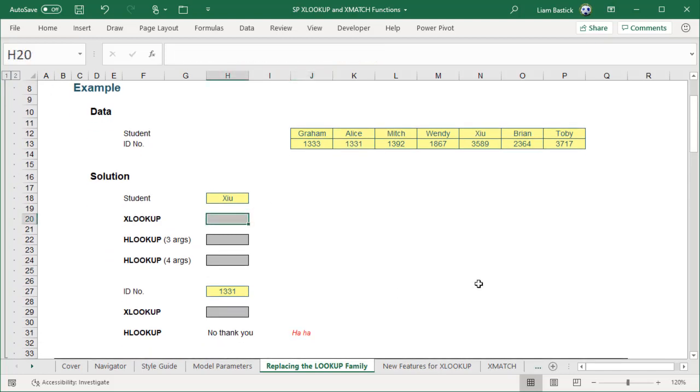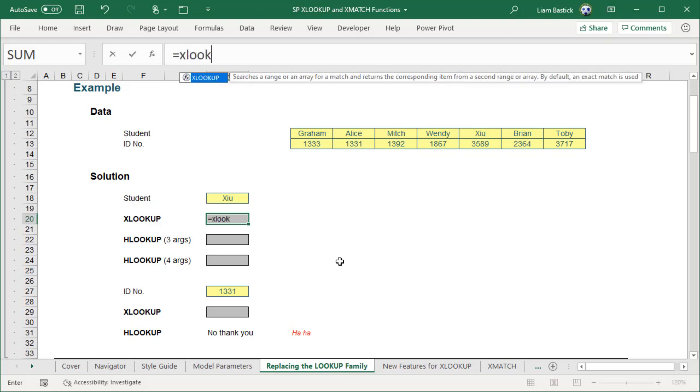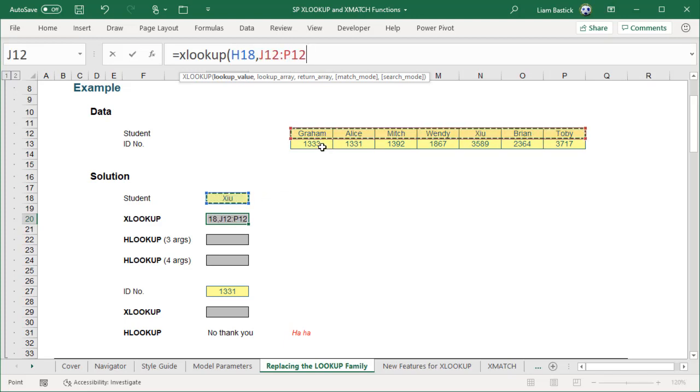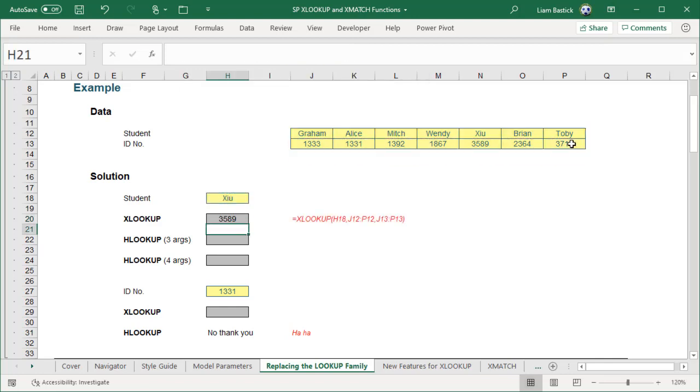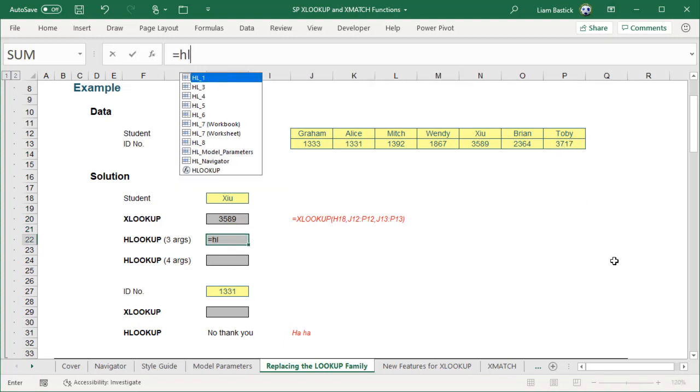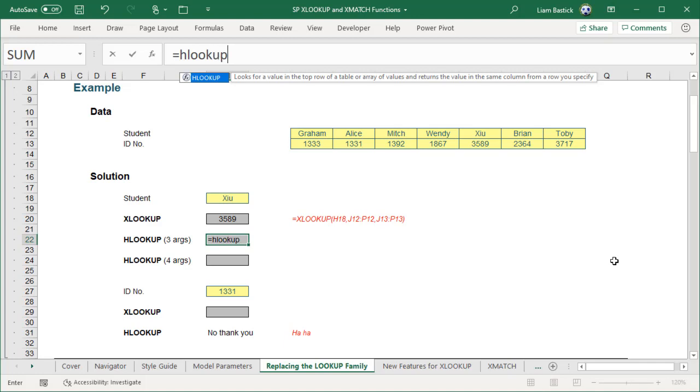Let's have a look at the HLOOKUP counterpart, where I've just arranged the data in horizontal fashion instead. XLOOKUP still eats this for breakfast, so I just go in here, go XLOOKUP, open brackets. What's the value I'm looking to return? This. And then I'm going to take this data here, so that's what I'm looking for, and return this in here. It's simpler than INDEX MATCH. Put this in like that. Easy, got it in.